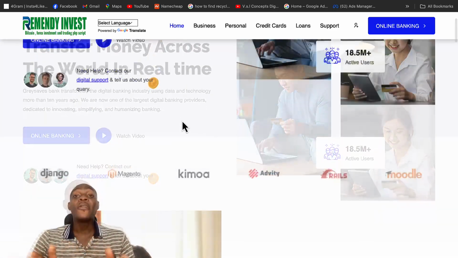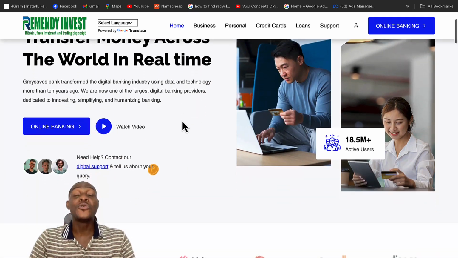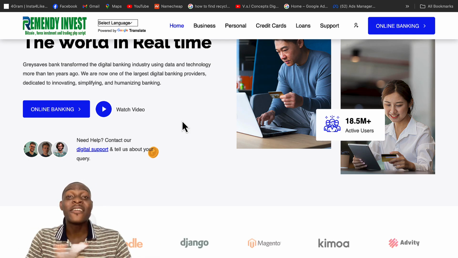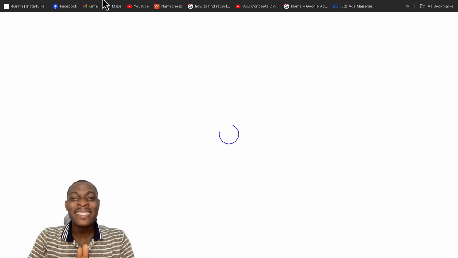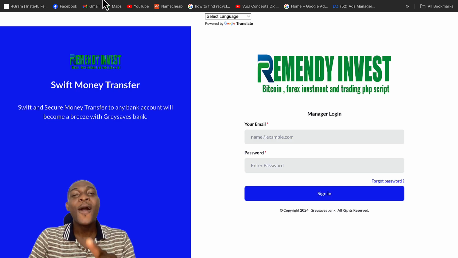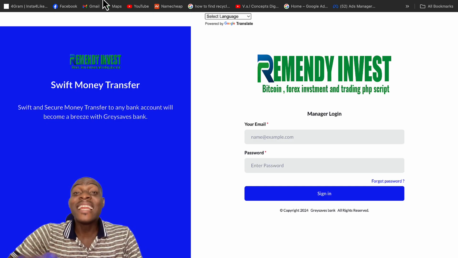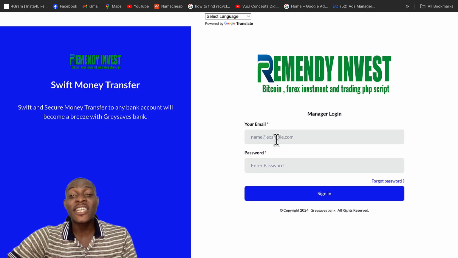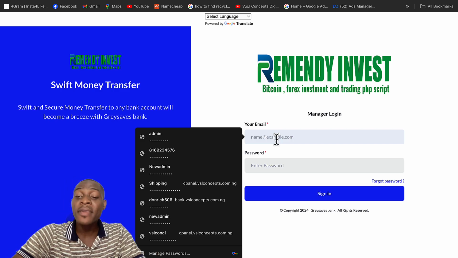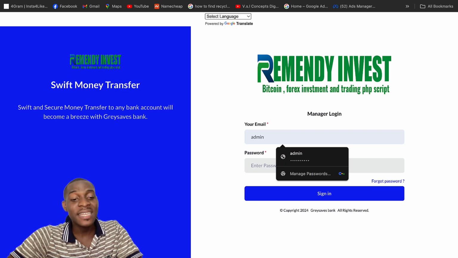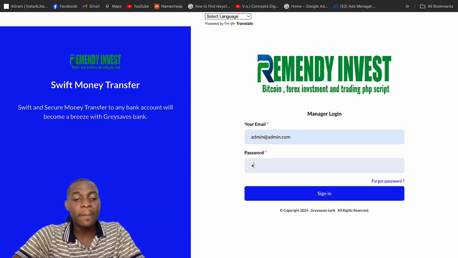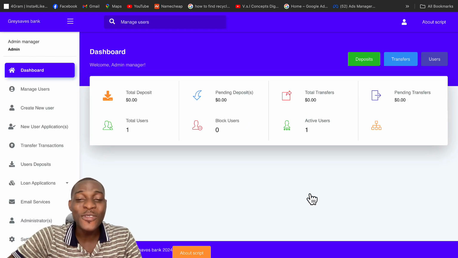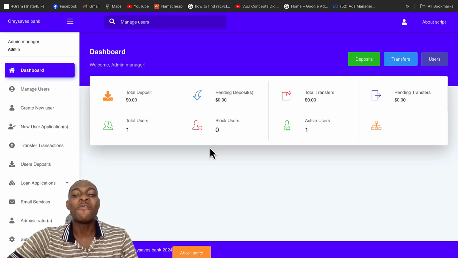What is next? Now the very next thing is to log into the admin section and do the basic setup. Basic setup like setting up email alert, SMS alert, and the rest of them, and doing the basic bank name settings. How do we do that? I have sent you the link to the admin of this script. So all you just need to do is come over to the admin section and put in the admin email that we have given to you. Put in that admin email that we have given to you and put in the password. Then you can click on sign in. It will automatically sign you into the admin section of this script.